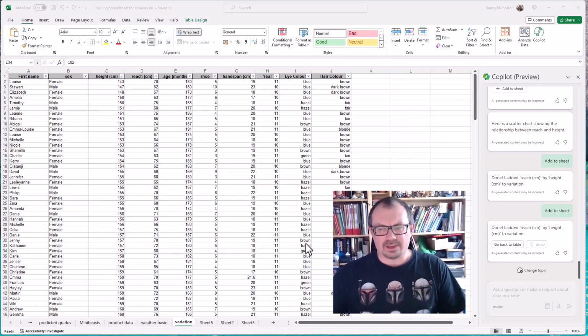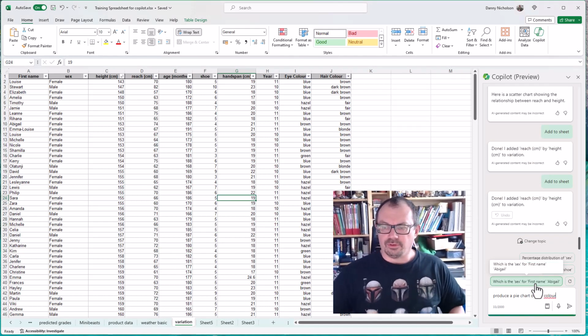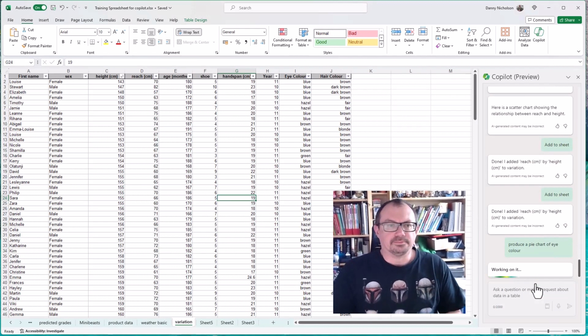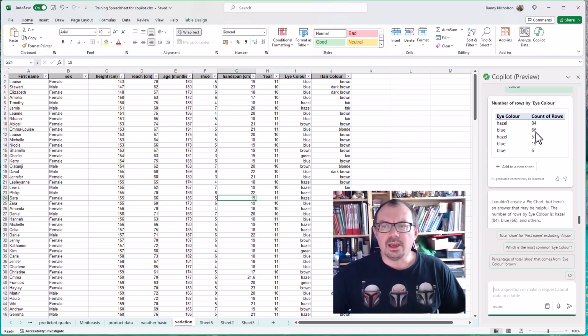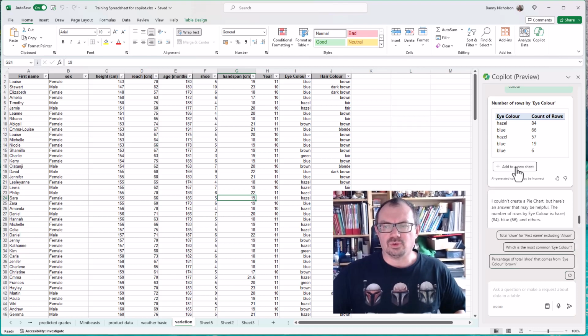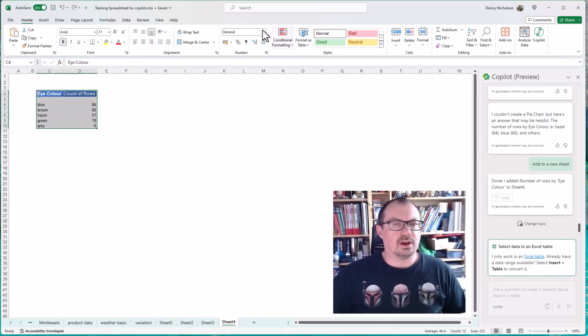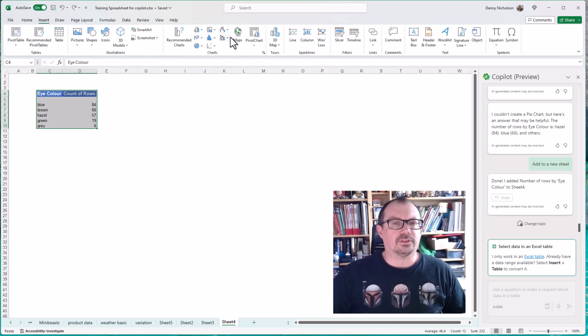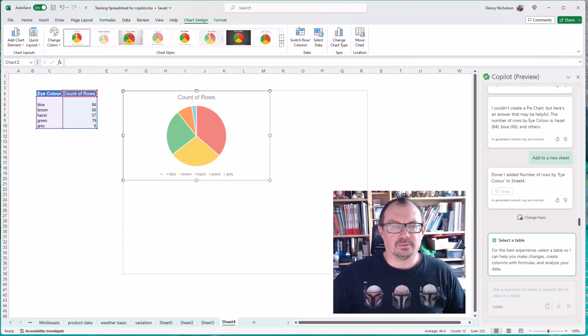I want to make it a pie chart. So I'm going to click in here and I'm going to ask it to produce a pie chart of eye color. Now it won't do that straight away, but it will give me the data here, which I can then use. I'm going to add that to a new sheet. So with that sheet created, I can go into here, I can highlight that, I can go into insert and pie chart, and I can produce a pie chart of that data if I want to, like so.